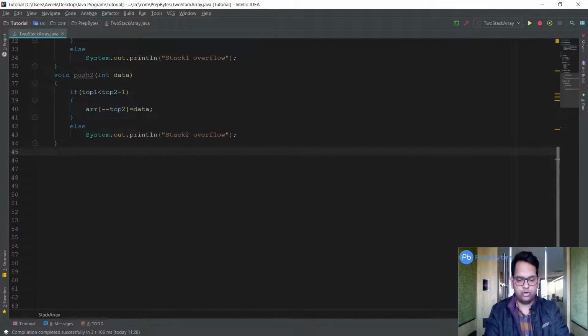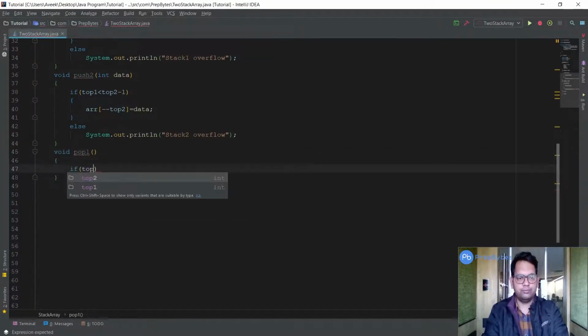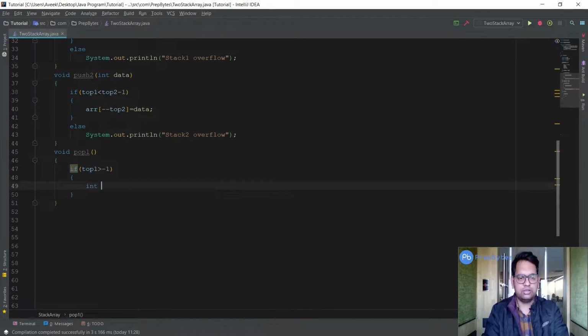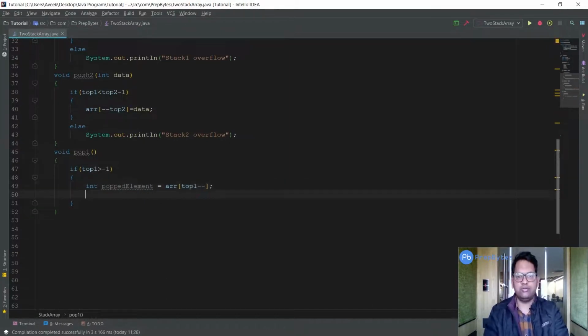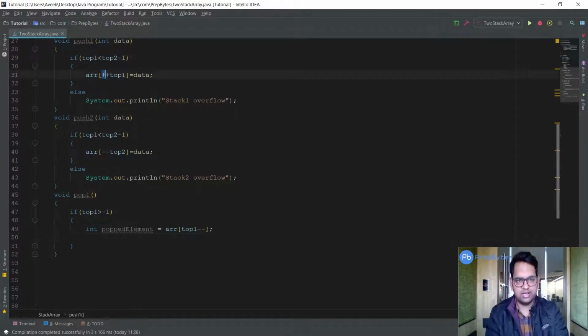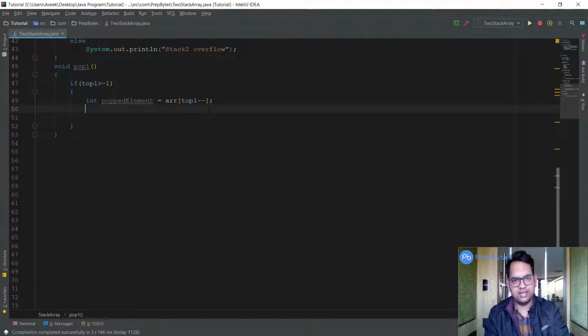Now let's see the pop functions. So pop 1. Here in pop we need to check for the underflow condition. So top 1 is greater than -1. Till top 1 is greater than -1, we can easily pop. So int popped element equals array of top 1 minus minus, correct? If we have 5 at top 1, then the top 1 value will first go into the popped element and then it will be decremented. Therefore post-decrement. Here it was pre-increment, and here it is post-decrement. First the assignment operator will work and then the decrement operator will work.